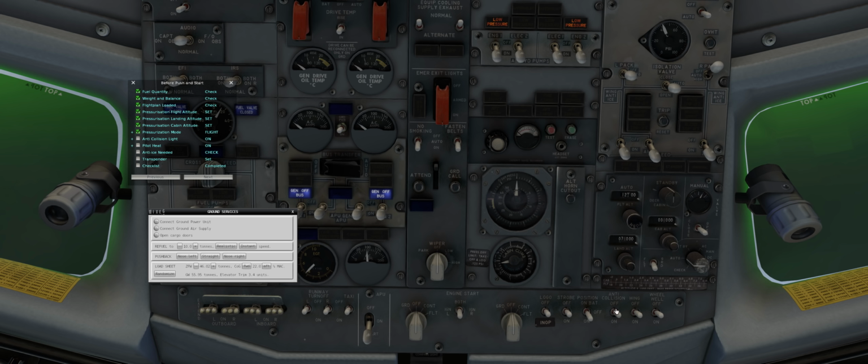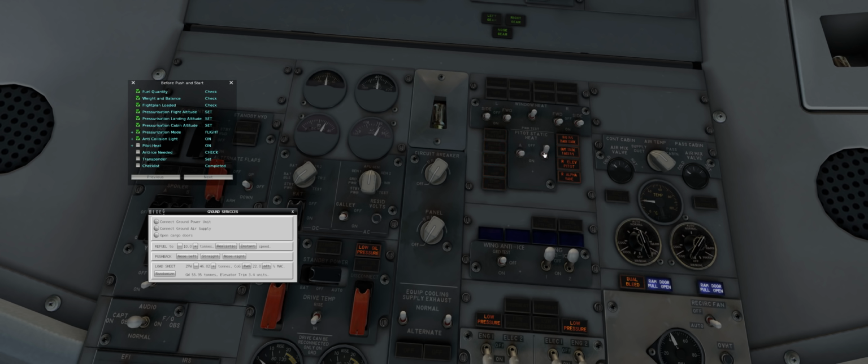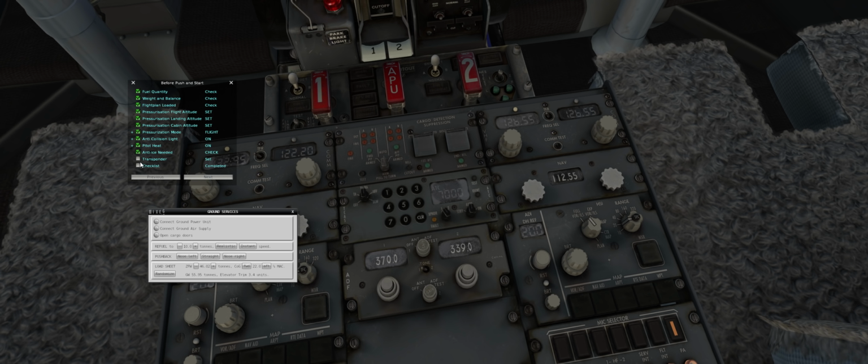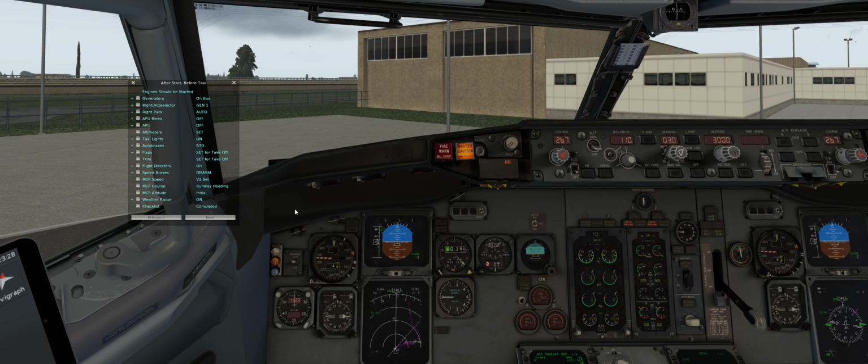Anti-collision light. On. Pitot heat. On. Anti-ice needed? No, we don't. Check. Transponder. Fine. Set. Checklist. Completed. Generators. So this is the after start before taxi checklist. So we first have to do our pushback. I will do the pushback now.